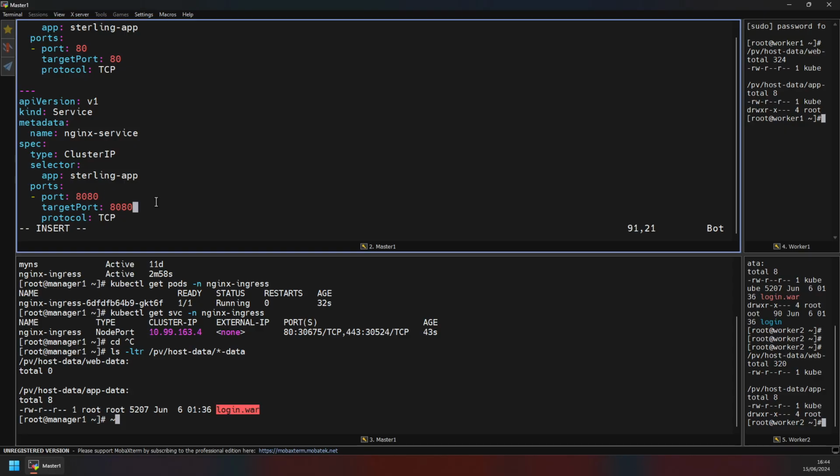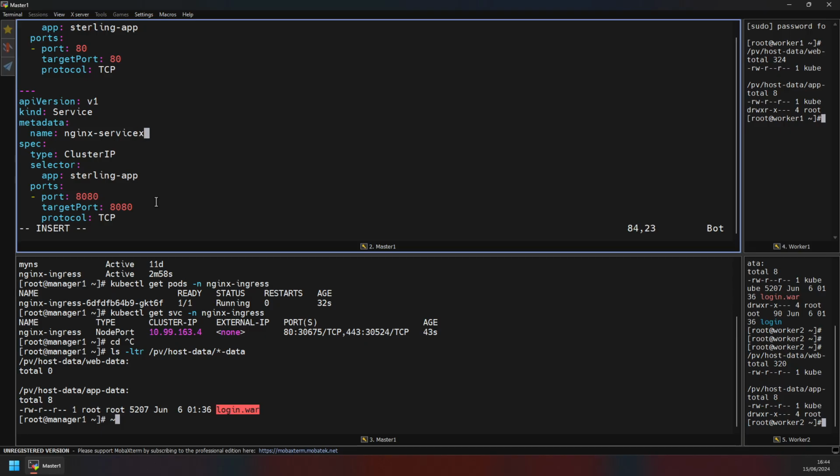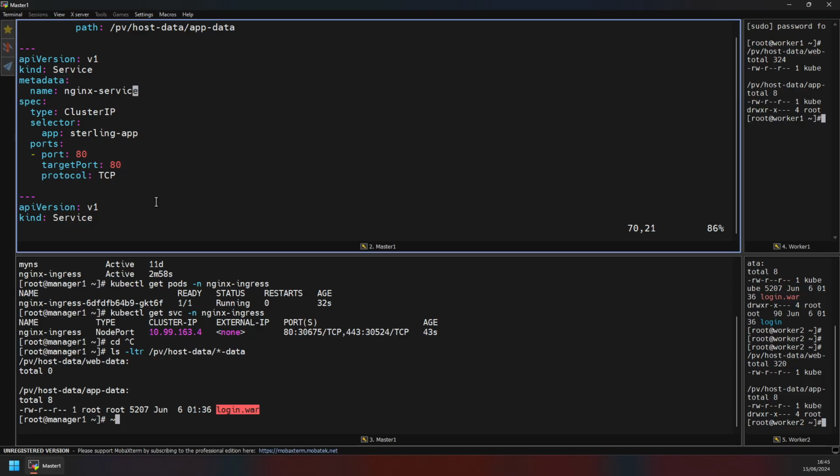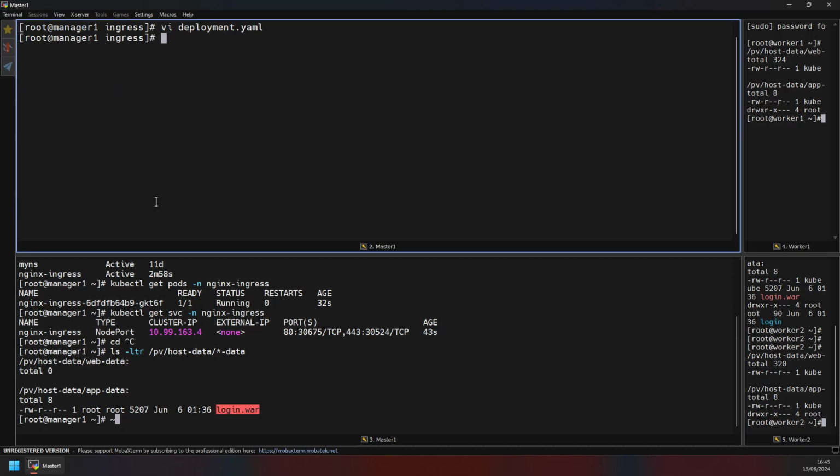So I've created 2 different services over here. One service is named Nginx Service 1, and another service is named Nginx service. Actually, it makes a lot more sense if I say Tomcat here, and then here as HTTP, so that it's much more clear. So two servers are being hosted as part of this file.